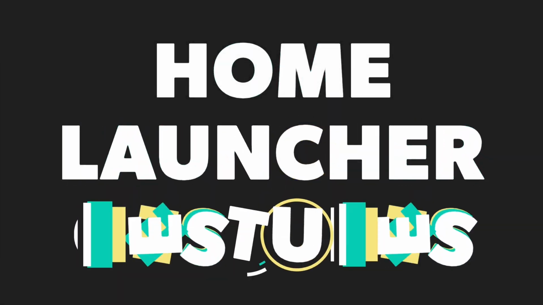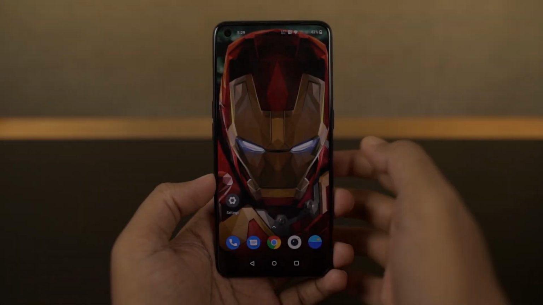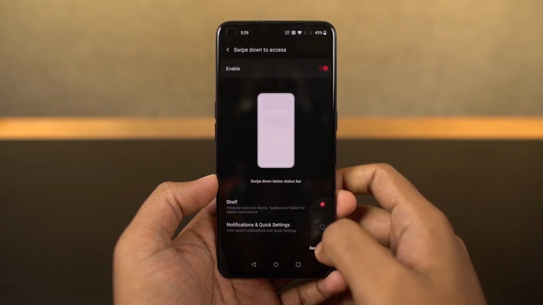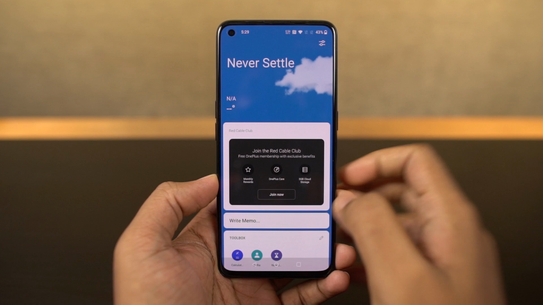Next, I'm going to show you some handy home screen gestures. Now by default, when you're on the home screen, you can do a swipe down gesture to pull down the notification bar. You can do a swipe up gesture to open the app drawer.